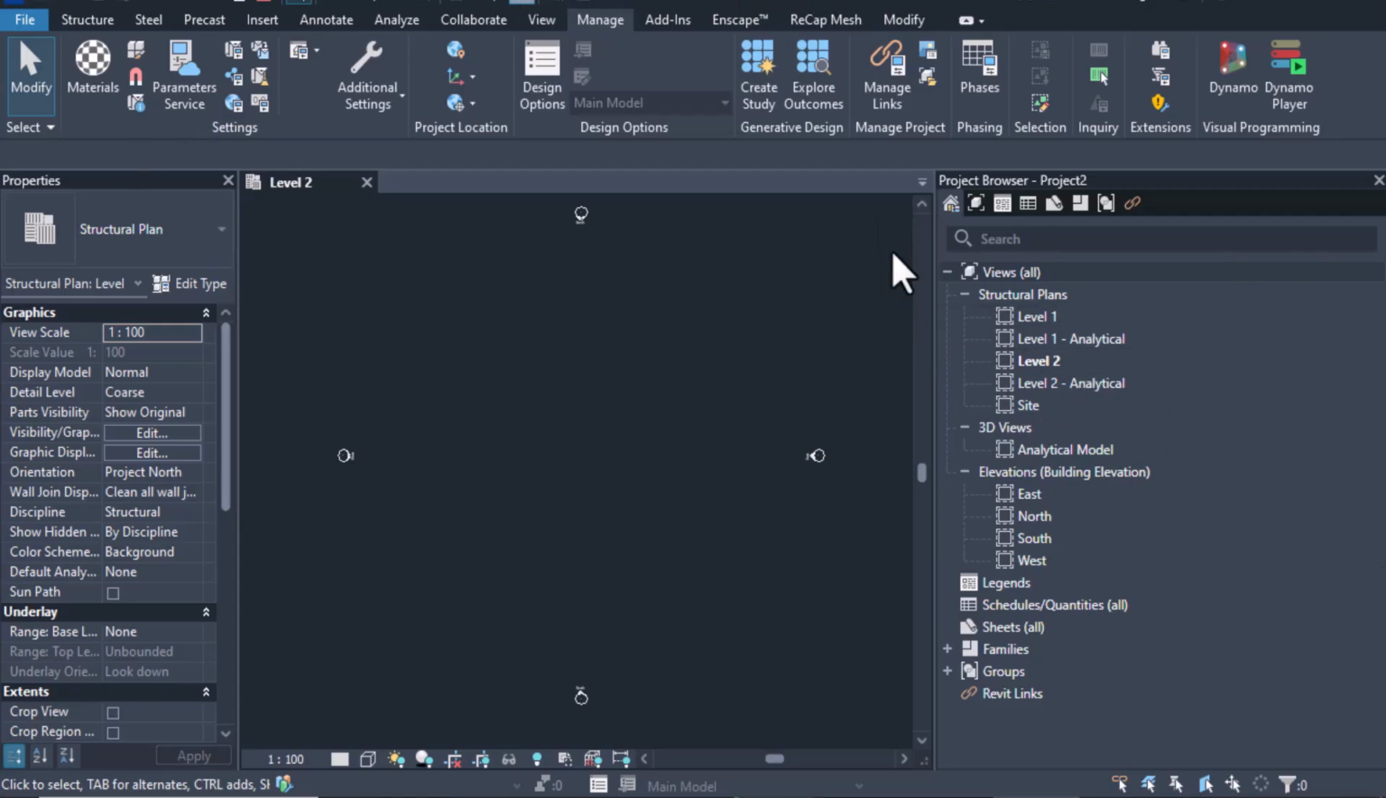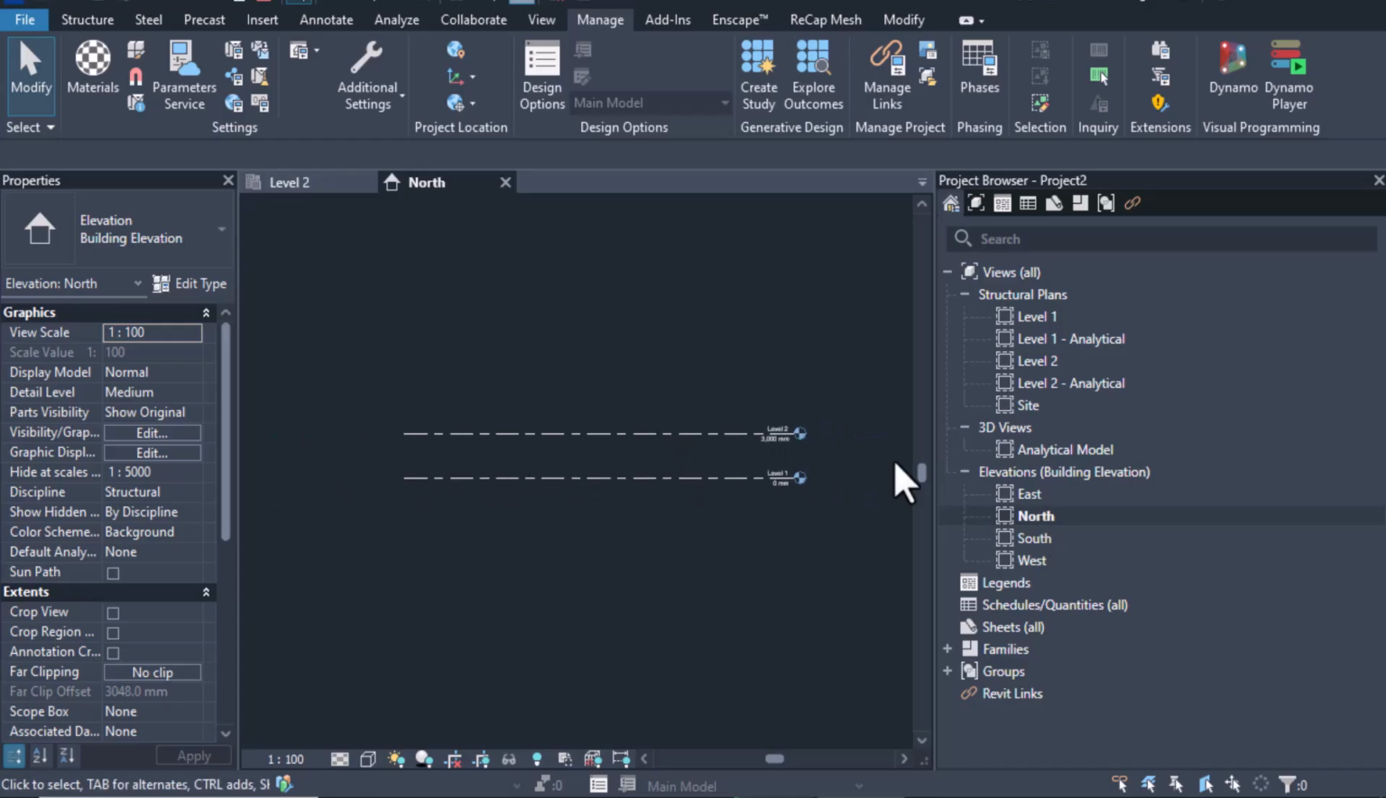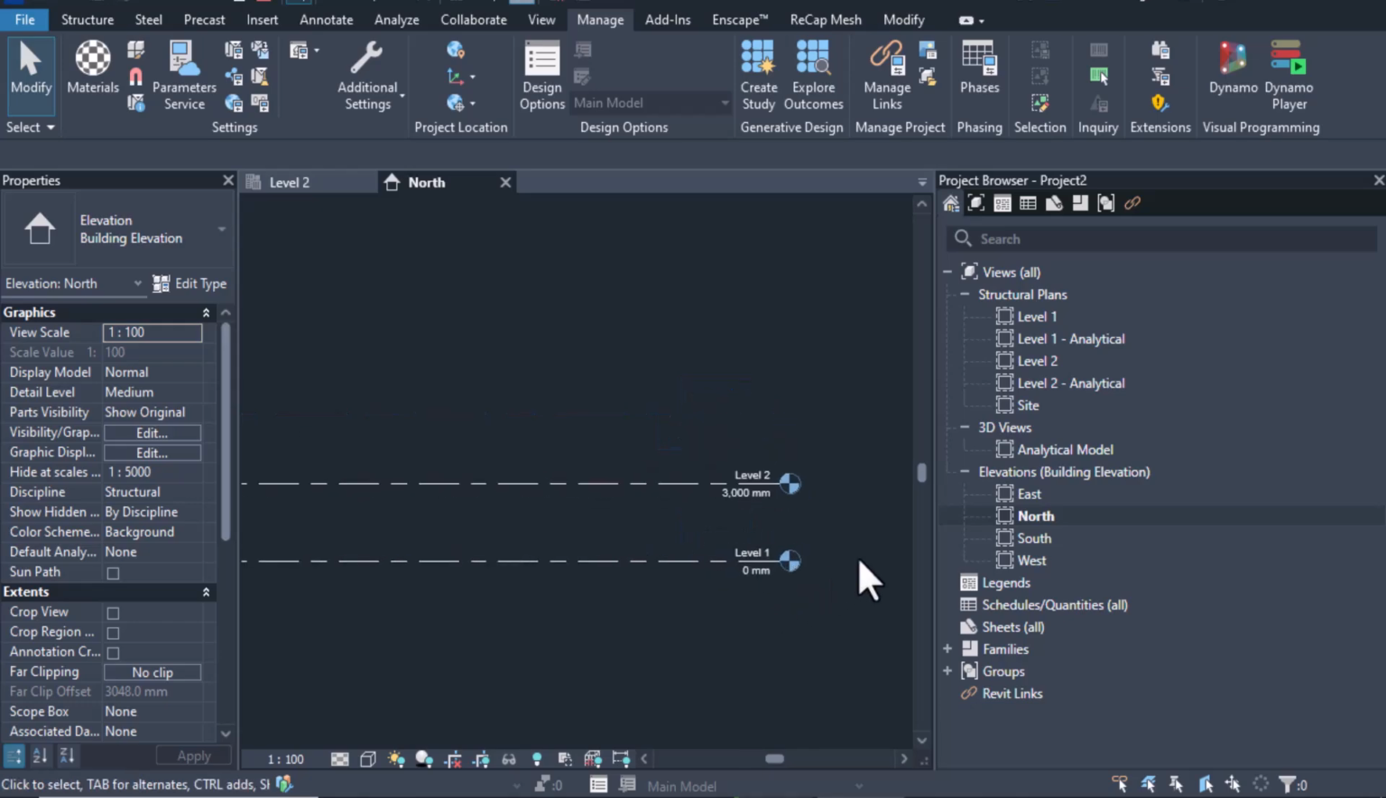And in the project browser, you can see there are various options. Let's click on any one of the elevation views in the project browser. So I'm going to click on the north elevation view, and I can see that there are two levels here, Level 1 and Level 2, in this particular view.